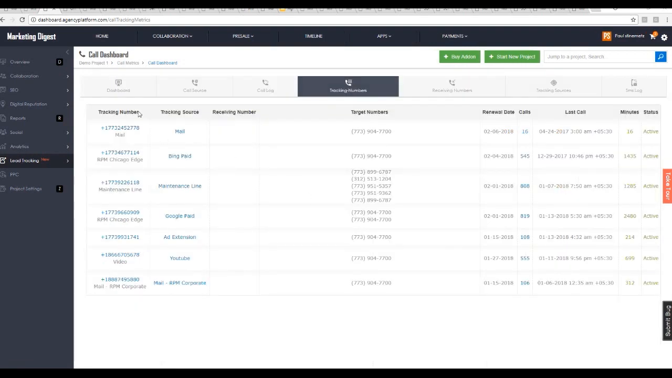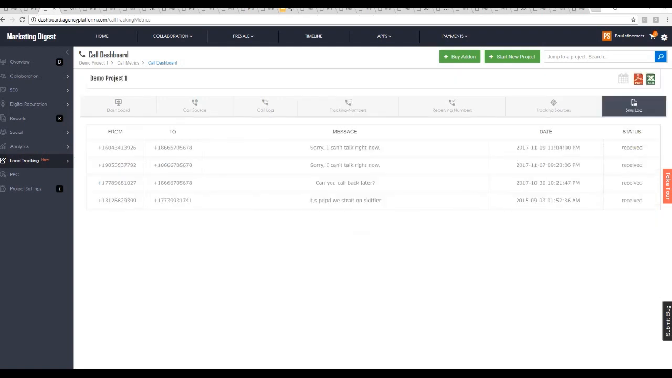You have a breakdown on all your different call tracking numbers and the stats behind those and what they're associated to. So this is associated to a Google paid campaign, YouTube, Bing paid, with a breakdown per the date range on how many total phone calls came through, and average minutes. On top of that, there's also an SMS log, so it can also log the text messages that are being processed through those call tracking numbers.